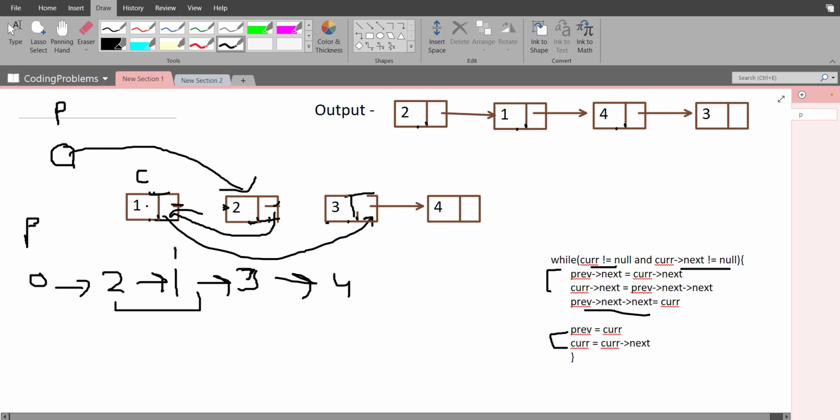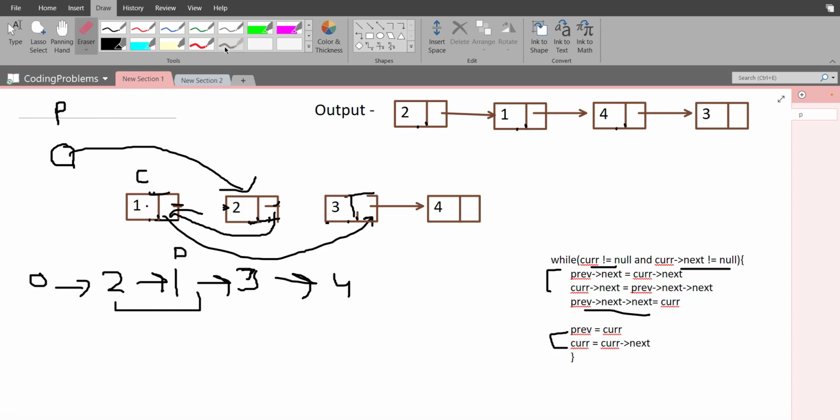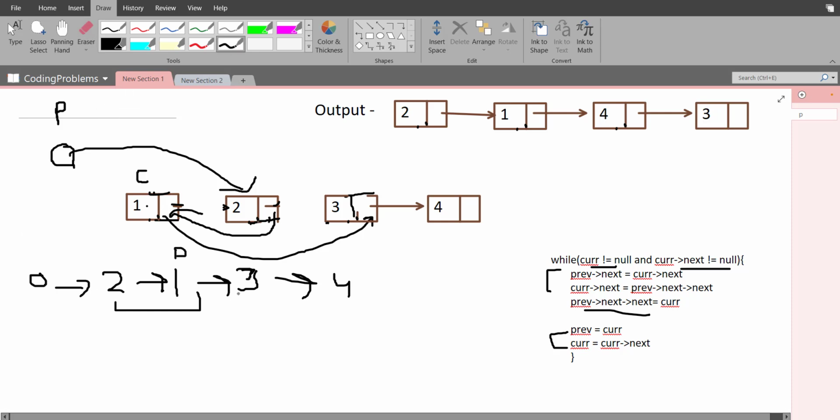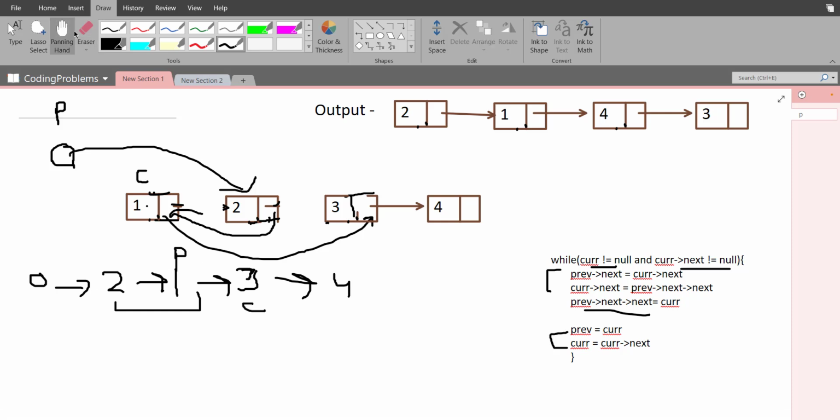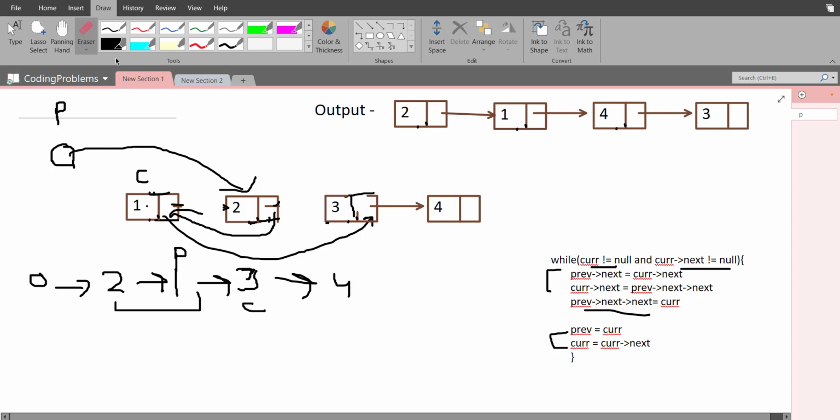So previous should come at 1. Previous will come at 1 and the current will go to current's next, which is 3. Current is here and now it will point here. So now you can see the previous is at 1 and the current is at 3. Now the same steps will occur. Now 1 will start pointing to 4, which is current's next. Previous will start pointing to 4, and then this 4 will start pointing to 3.